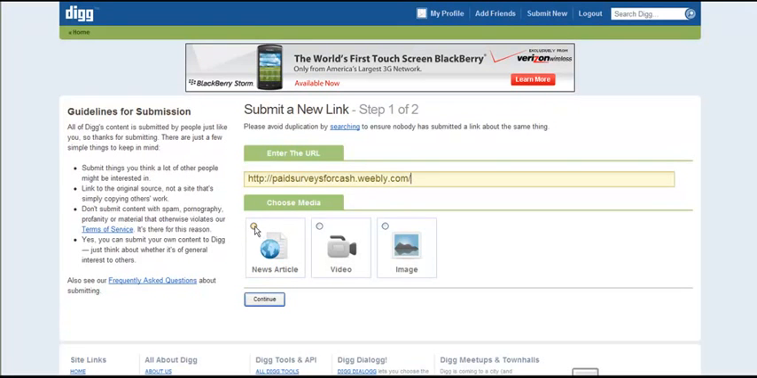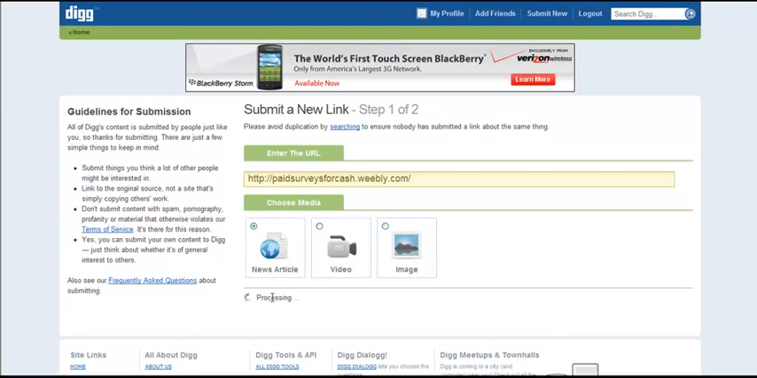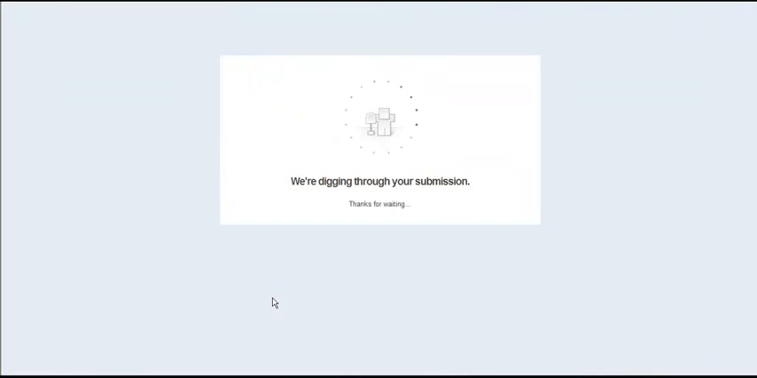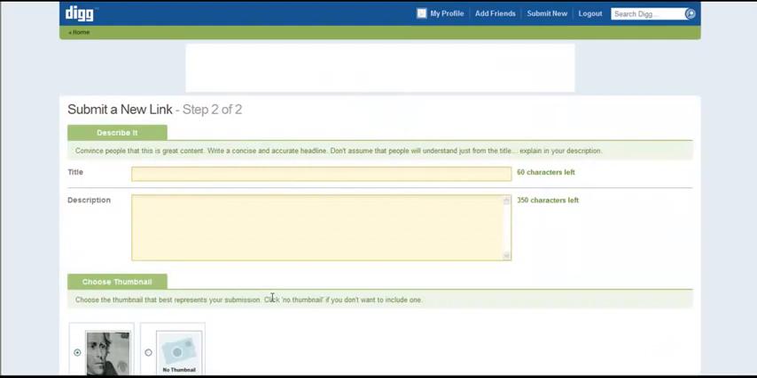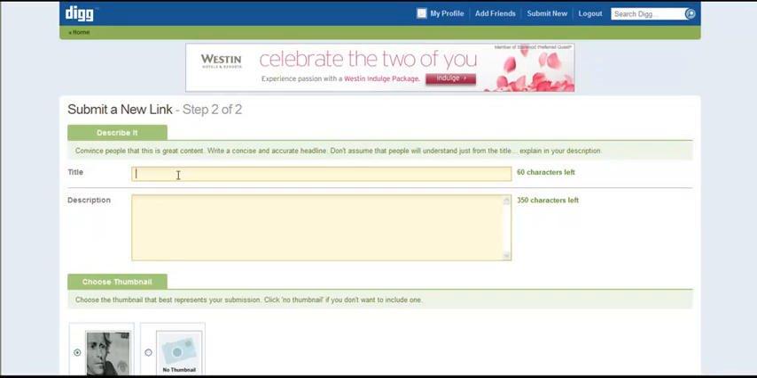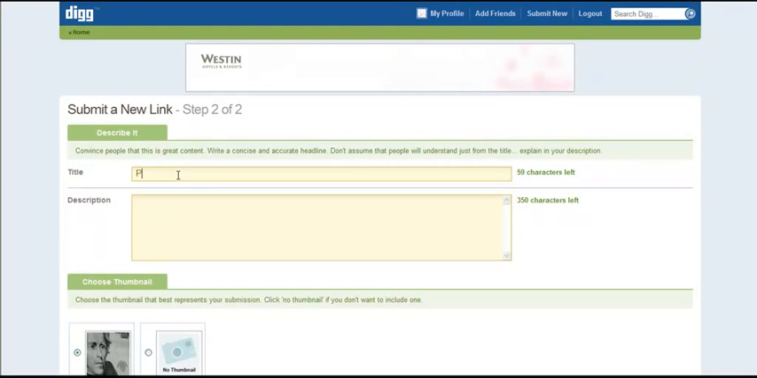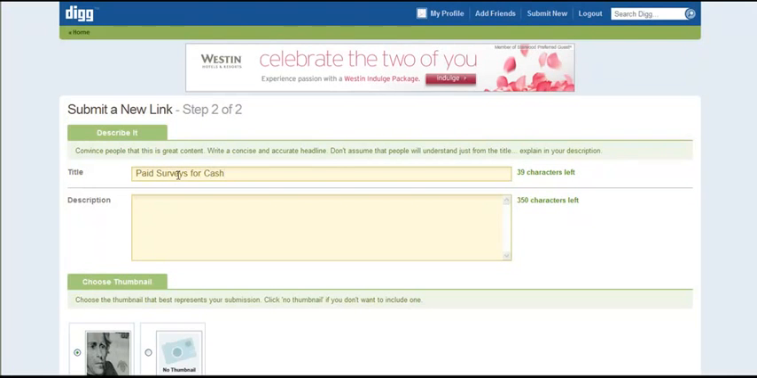It's going to be a news article, because that is what it is. It's an article. So it's got content that you wrote, and then go ahead and just click submit there. And it's going to take a little bit as it goes through your submission. Once it's done that, it's going to bring up a page that says title. So this gives you a chance to put a title that is keyword rich. And so in this case, you would use your main keyword. So you would use the title, Paid Surveys for Cash.